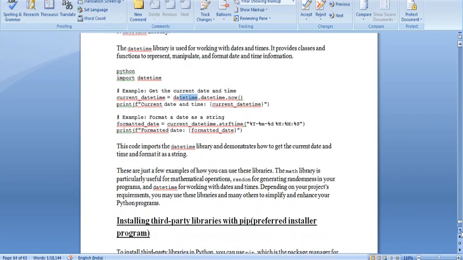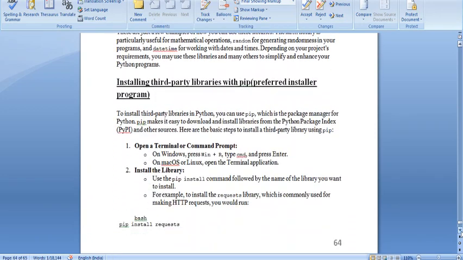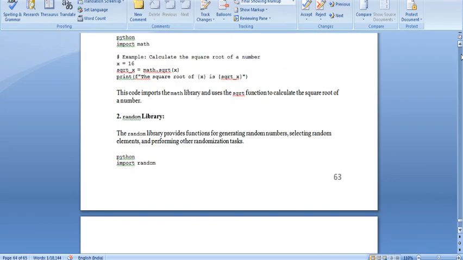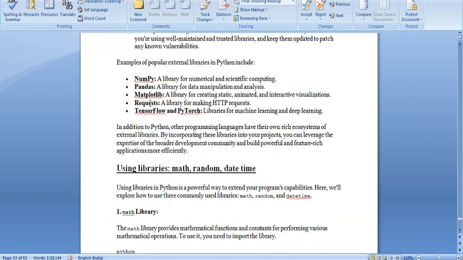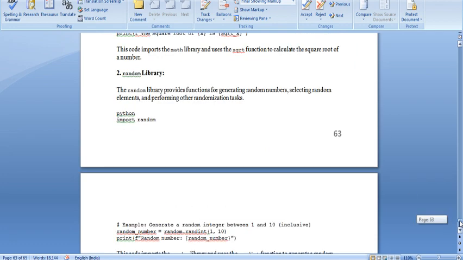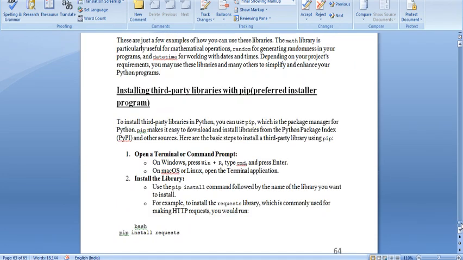And the next thing is installing third-party libraries. What are third-party libraries? I told you about TensorFlow, these are external libraries, right? NumPy, Pandas, Matplotlib, requests. Simple, we will install requests here. We will install the external library requests using pip. What is pip? What is pip here?